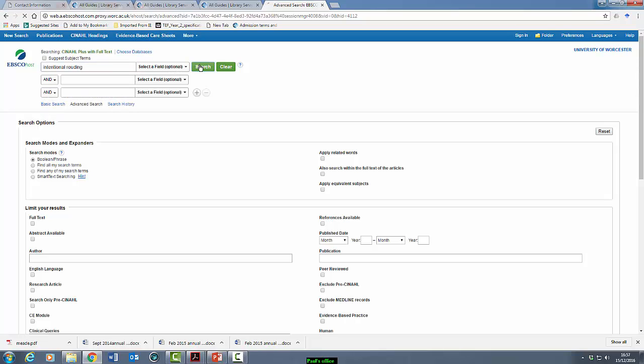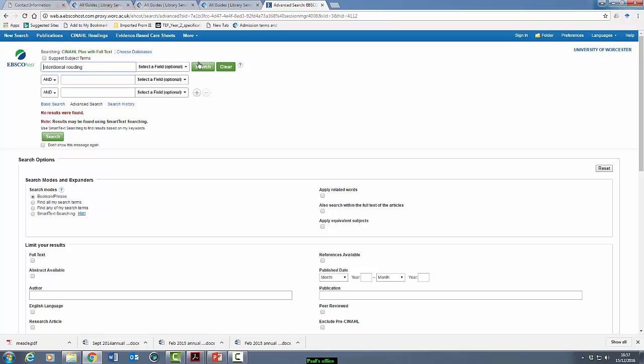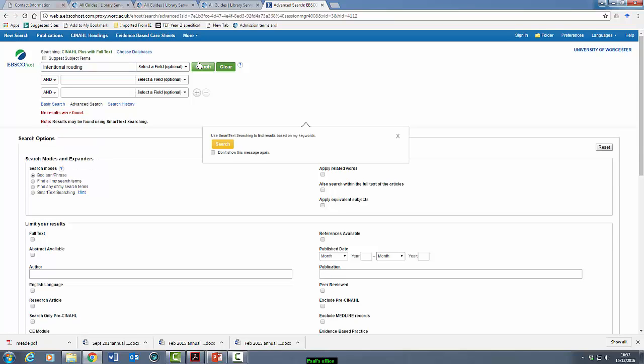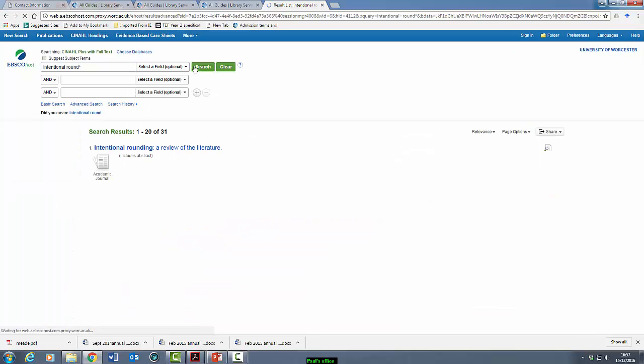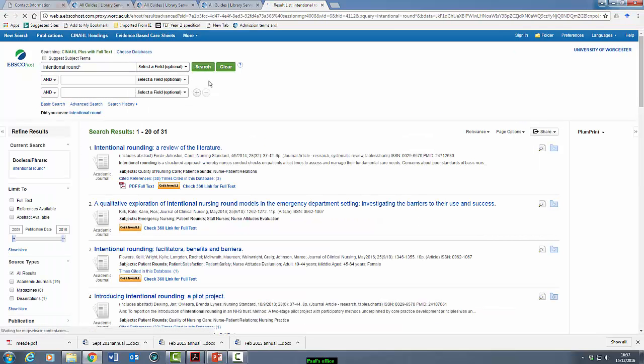But the eagle-eyed amongst you would have noticed that I've actually spelt rounding wrong, and it comes up nothing. So first lesson is check your spelling. Now I've corrected it. I've found 29 papers, which isn't many. You'd think there'd be a bit more than that. So I'm going to get rid of the rounding and use truncating. And I'm going to put the asterisk there and search again. And now I've got 31 papers.